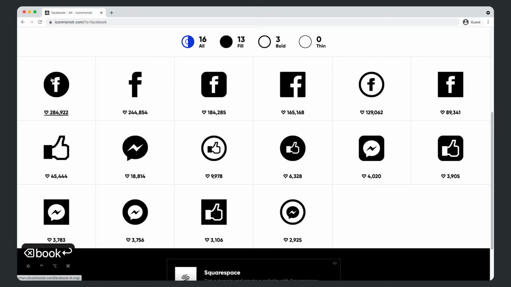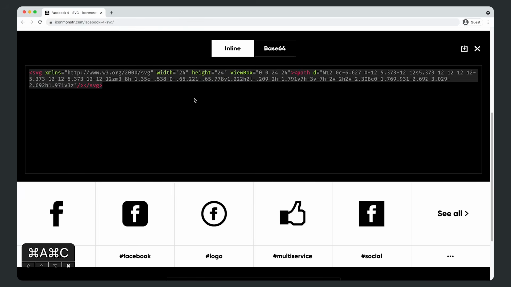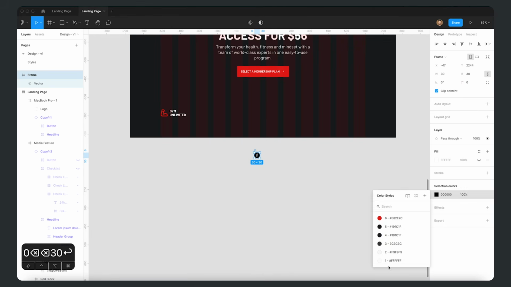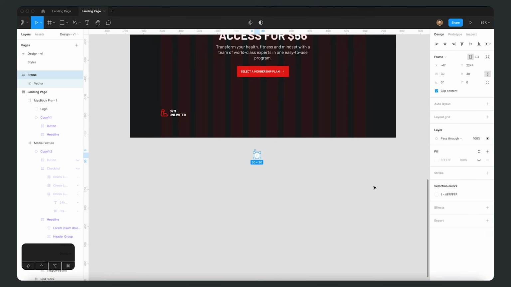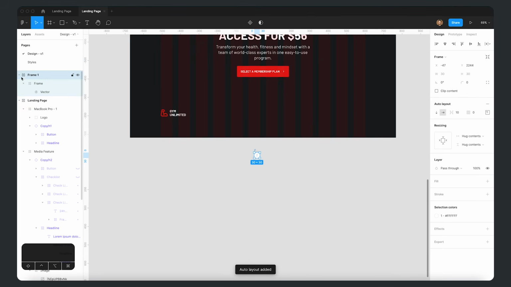Let's go the circle one, why not? Agree, embed. Paste, thank you Figma, and 20 maybe 30 pixels. Let's make them a bit easier to click. And change that to white. I'm going to hit Shift, I'm going to hit Command G and then Shift A, just so that it puts it in a frame, doesn't turn the frame that's within the icon into an auto layout frame. So let's just call that social icons.